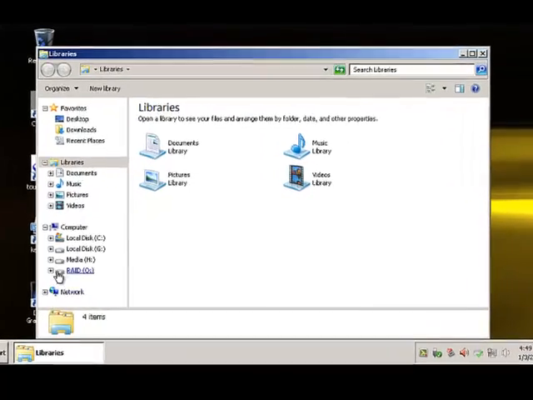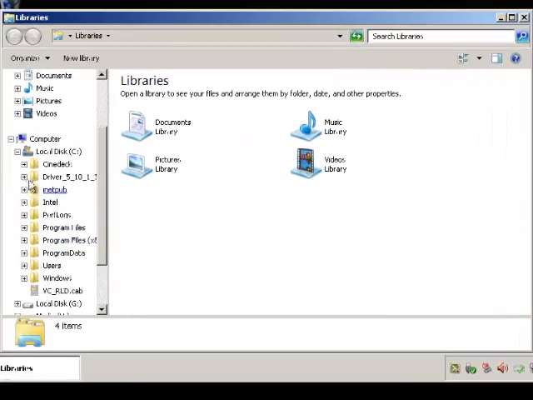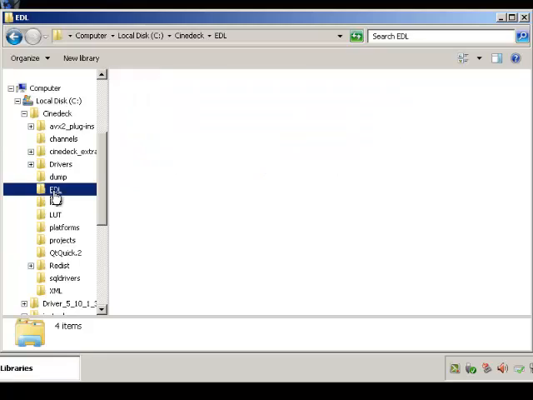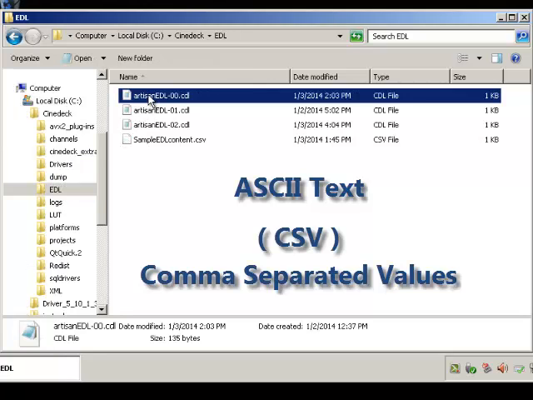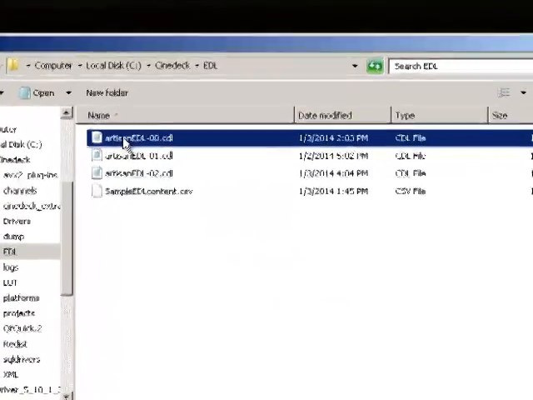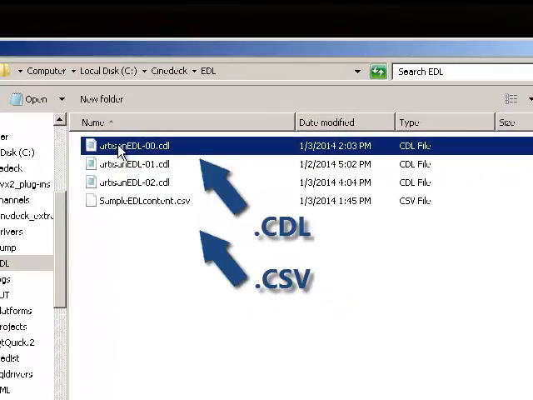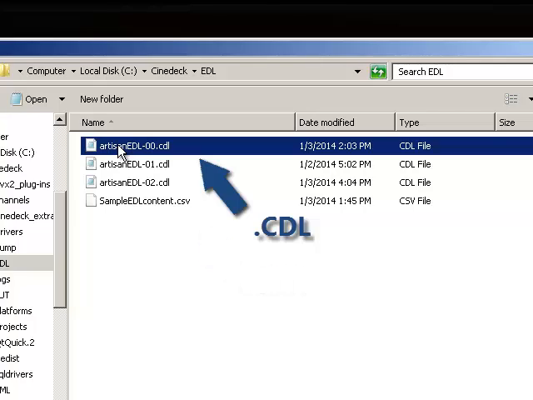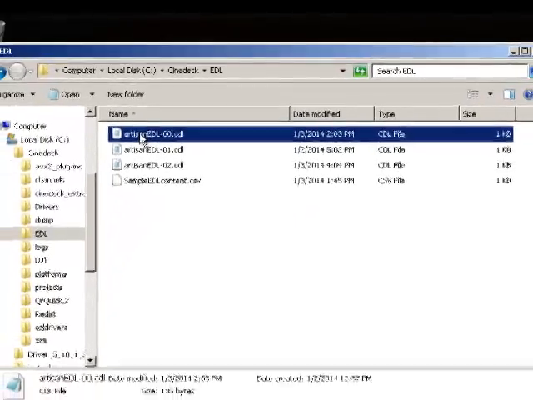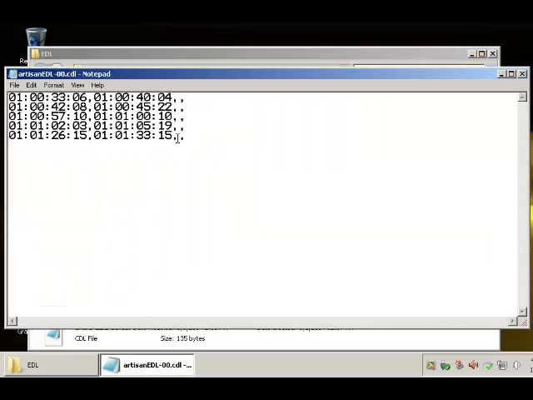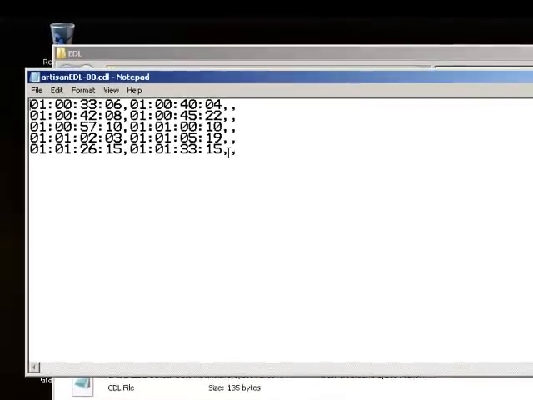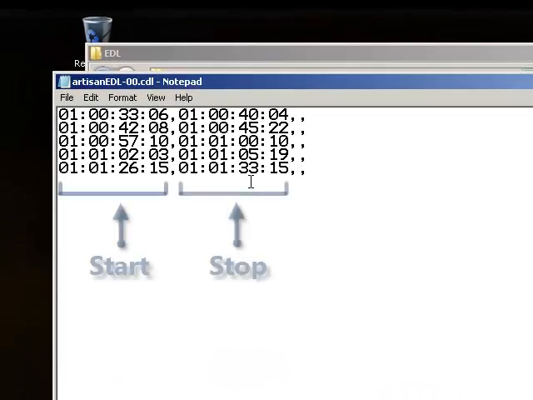Edit decision lists were traditionally used in linear, tape-based online editing rooms for remembering and driving each event and transition in a program. Cinedeck EDLs are simple ASCII text CSV, or comma-separated, files. The EDL file name can have the CSV extension or CDL, which is the default used when you create an EDL from within the Cinedeck environment. The EDLs for this tutorial are located in my Cinedeck EDL folder, but EDL files can be located in any folder on any drive.